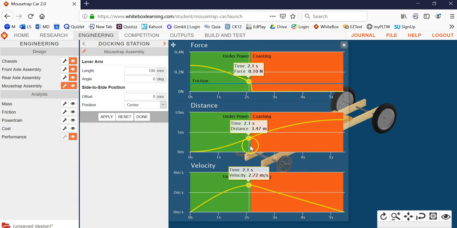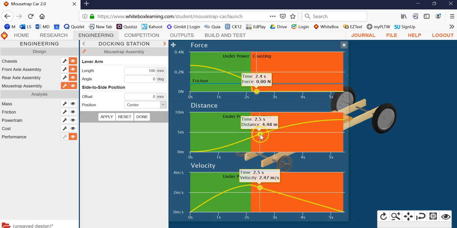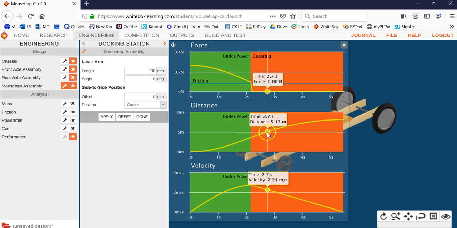Okay? So again, what you're kind of looking for then is whatever that distance is. I'm going to say 5 meters just because there's a nice little line right there. You can see that it took 2.7 seconds to get there. So remember that time. Then go over here and change it.